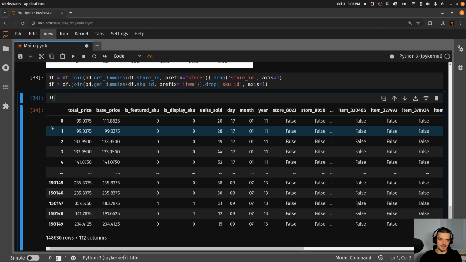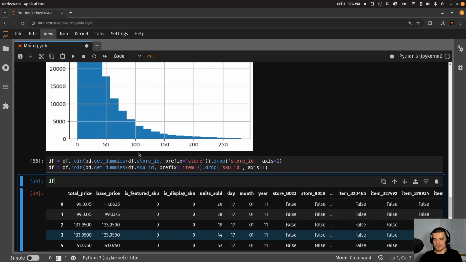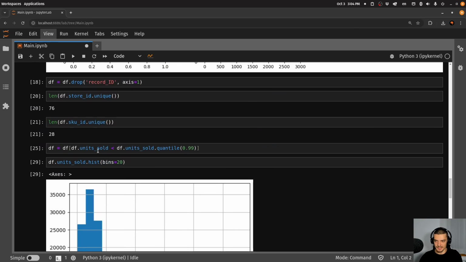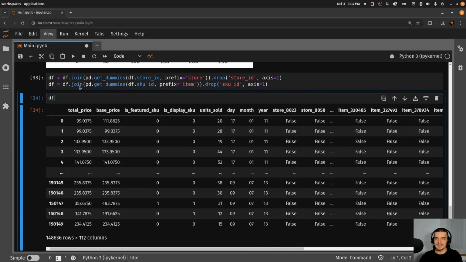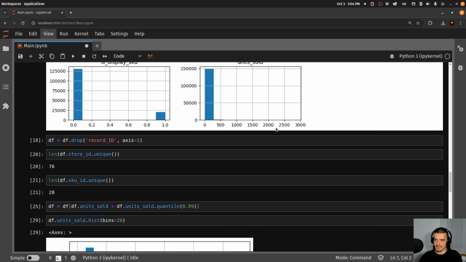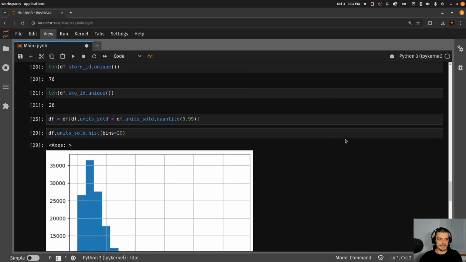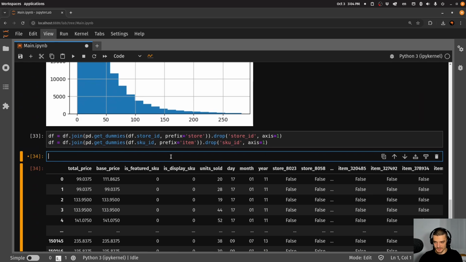If you had 1,000 different items and 1,000 different stores, probably it's not a good idea. But with 76 and 28, it's totally fine, I guess. And that's actually what we are going to do here for the pre-processing. So let's see if this already improves our performance. I'm going to say again, model is equal to random forest regressor, n jobs equals -1.